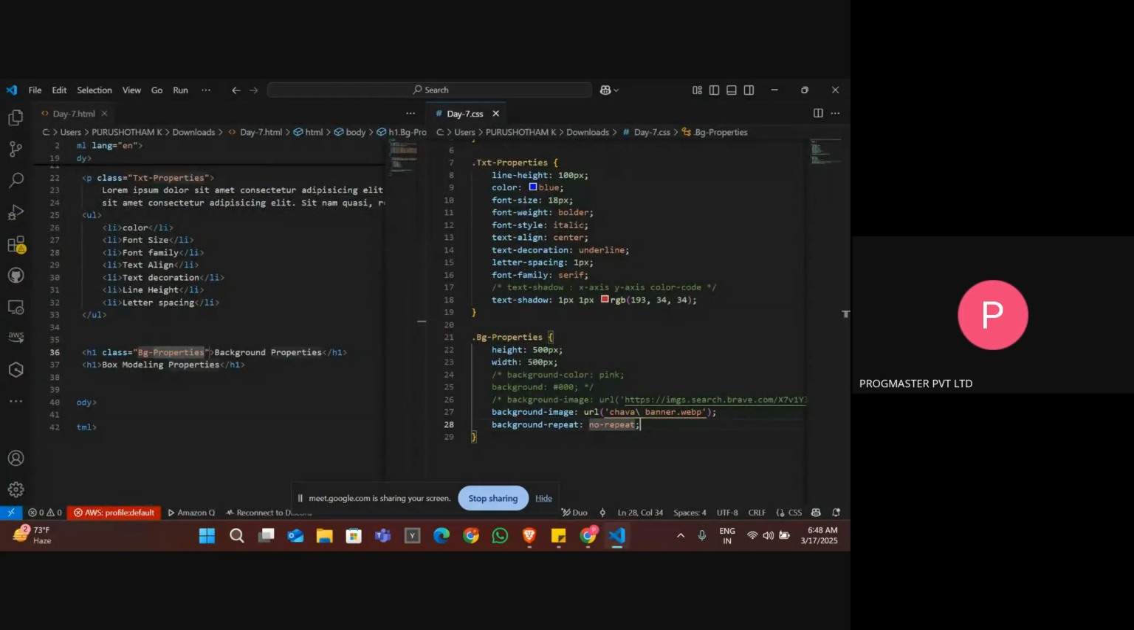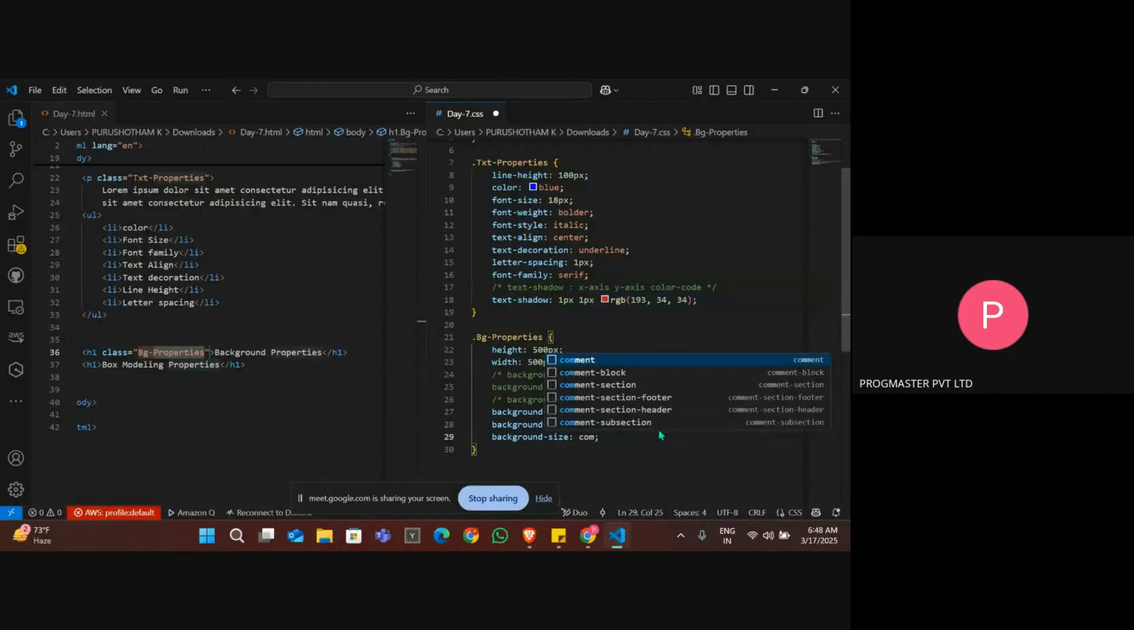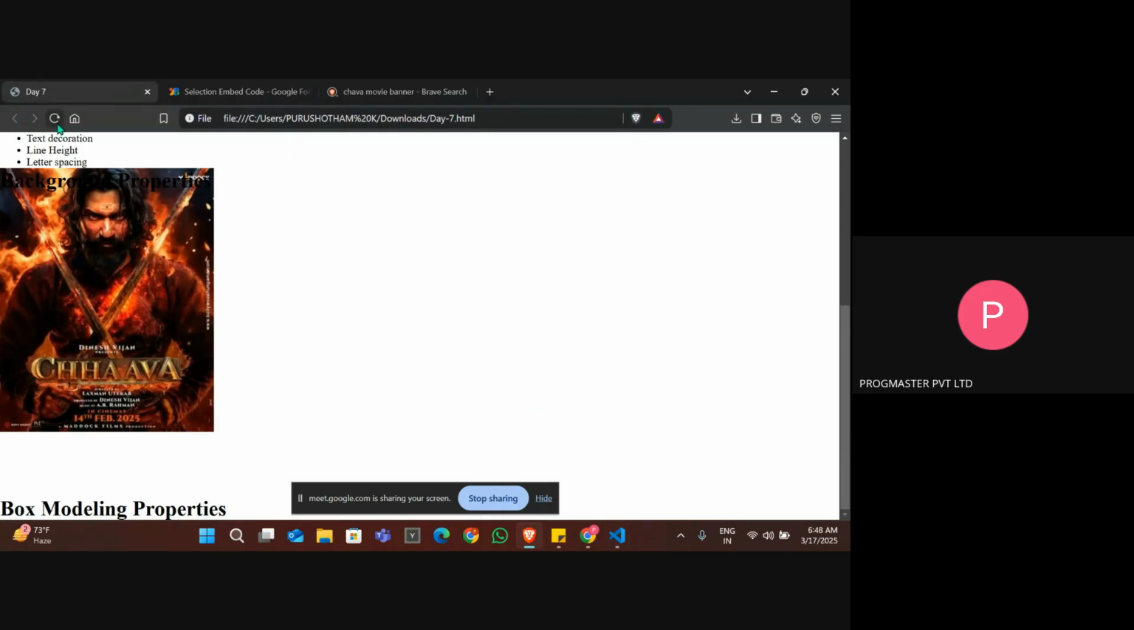And again, what is the next property we have? Background image is done, background repeat is done, and one more is background size. Basically we have two values, contain and cover. I will let you know what this contain and this cover are. This is contain.